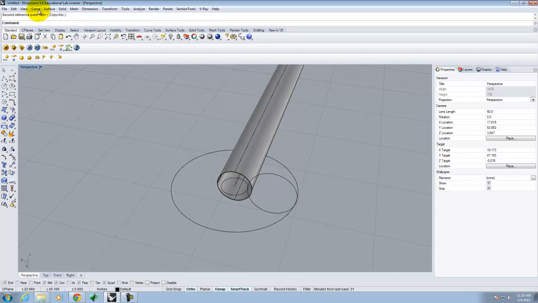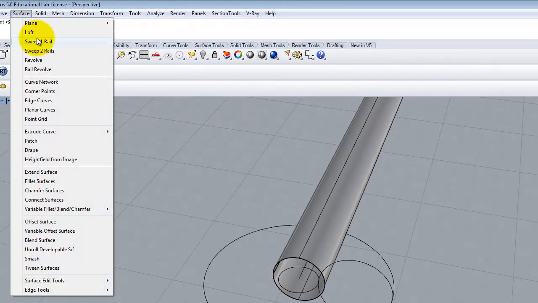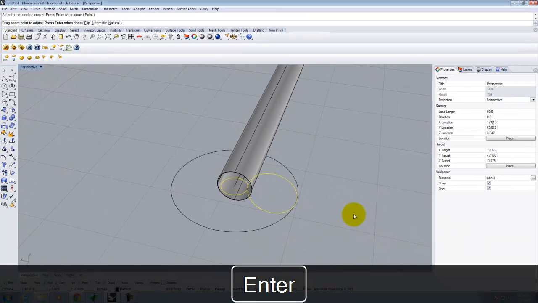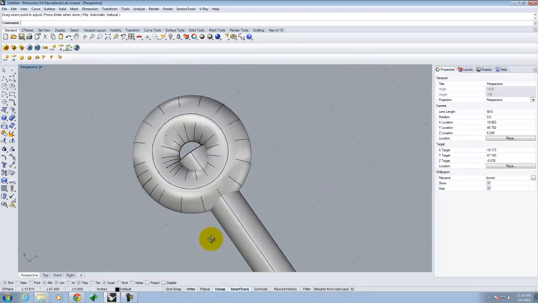Now I only need to do a sweep 1, right? And this is the reason that I like this part of the exercise, is it shows you that the line or the rail of the sweep doesn't have to be in the center of the circle, right? I can sweep around either of these 2 rails. So let me go to Surface, Sweep 1 rail, and it's going to say Select Rail. I can pick either the inside or the outside, it doesn't matter. Select cross-section curve. There's my cross-section curve. I'll go ahead and hit enter. It's going to ask me where the seam is. That's fine. I'll hit enter, and it will then build out a nice little donut on the end of this.